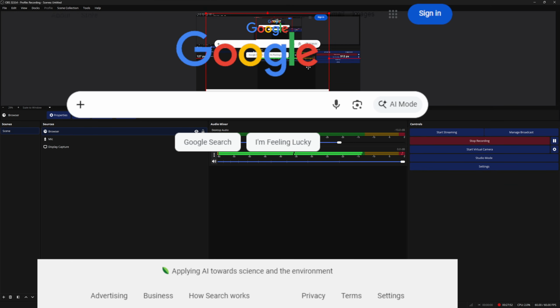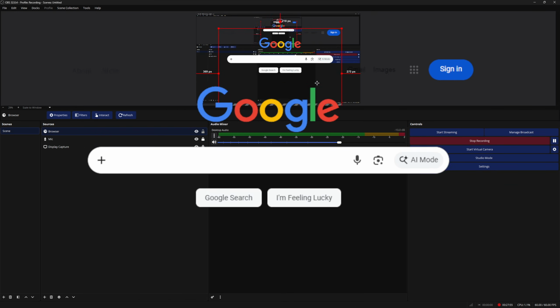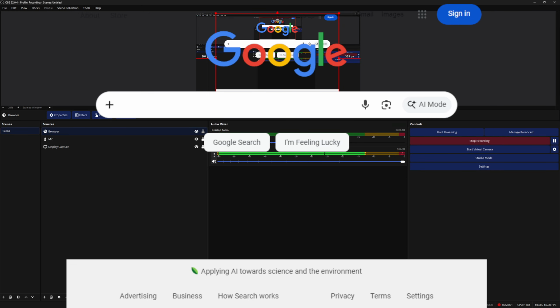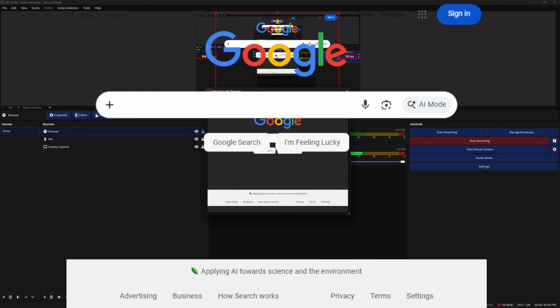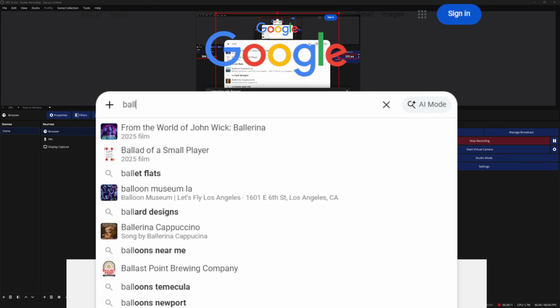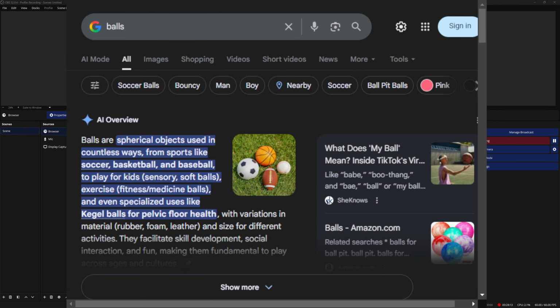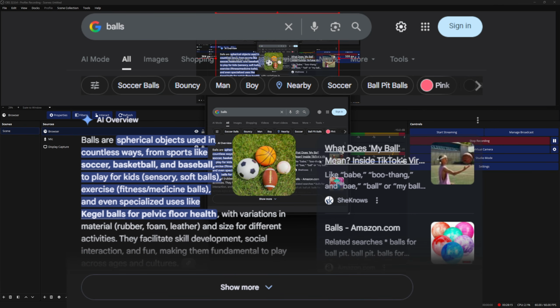You can refresh it when the scene becomes active, you know, just in case you're worried it won't load. Here we have google.com. Ooh, look at it move around. Yay. You can interact with it right here. See? I can look up balls. Wow, look at that. You can search up balls on the stream very directly. See through even.